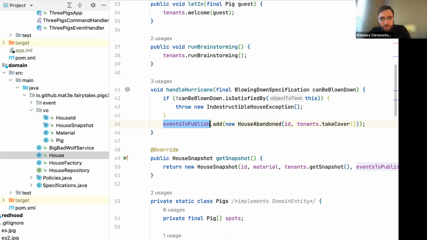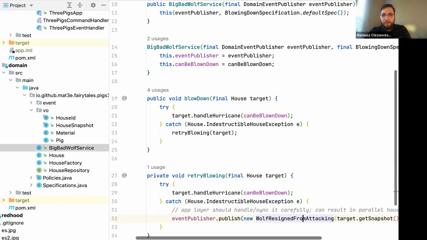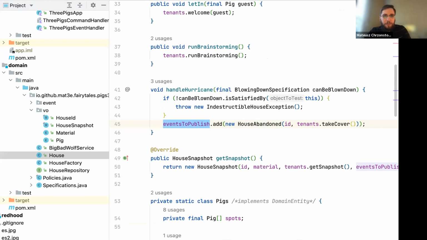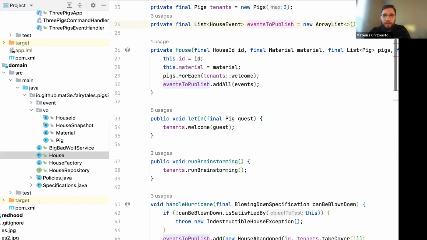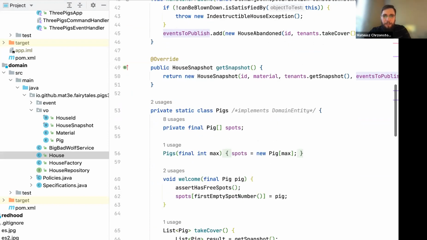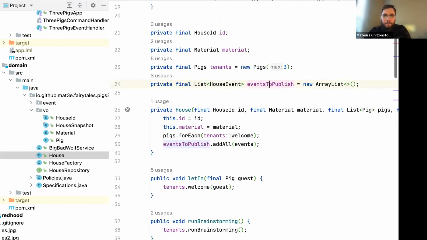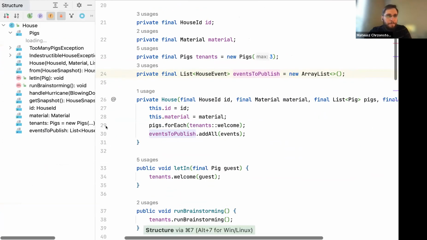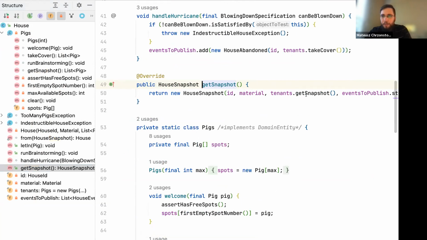We then expect other layers of our system, usually the app layer, to publish. Sometimes there are domain events, like in the service. This is actually the domain service itself exposing some event publishing way of doing. But for the house, it is done in an experimental way. The house is exposing the array list. Then these events to publish are passed through the snapshot. Where is the snapshot part? There it is. Yeah, I'm getting these events.